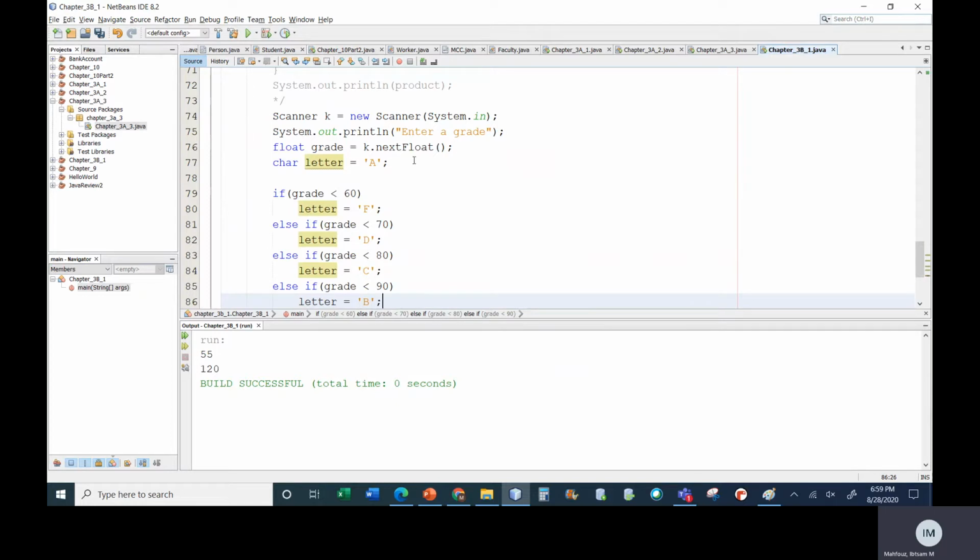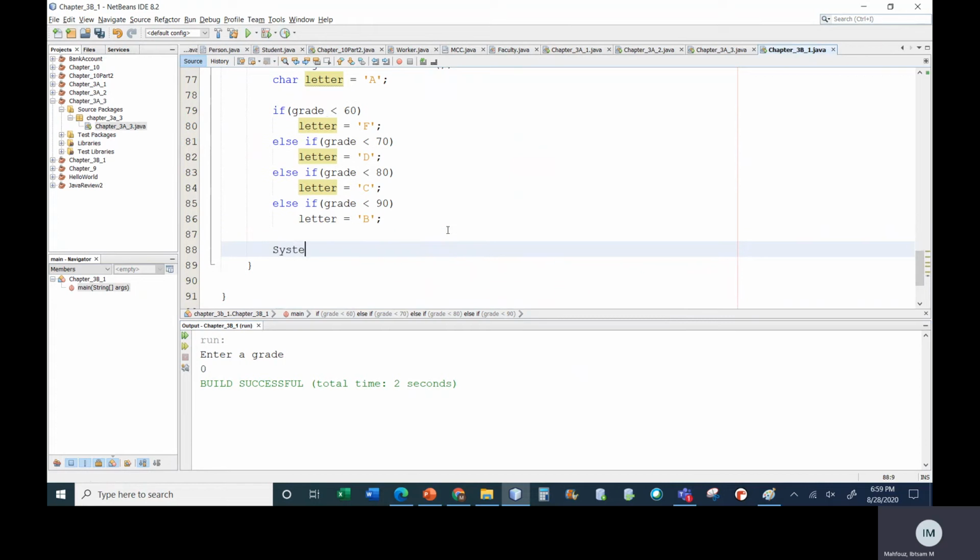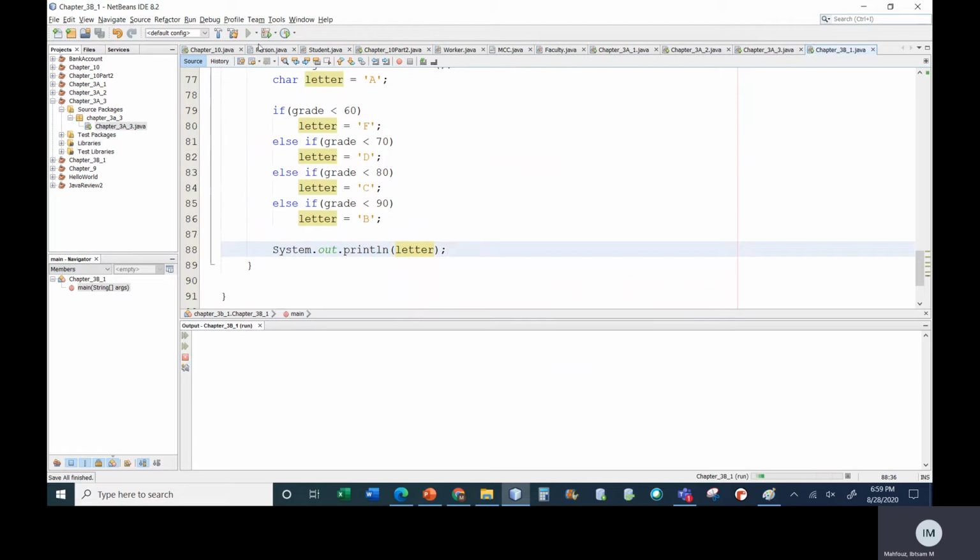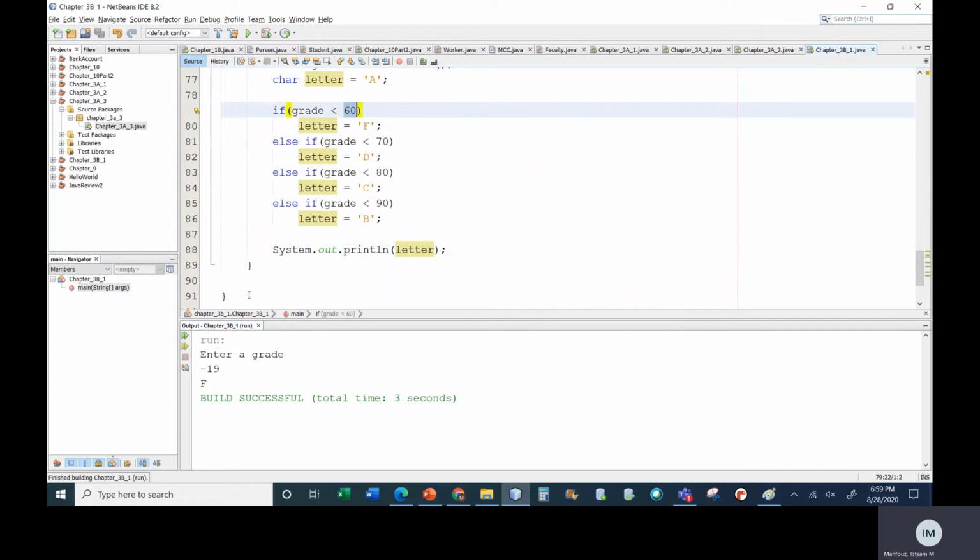Okay, so this code will run, but what if the user enters a grade that is 0? Oh, we never printed anything. We should print the grade at the end. System.out.println letter. Actually, we should run it with a negative number. So here, if I run it with a negative number, it's going to tell me it's an F because it's less than 60.